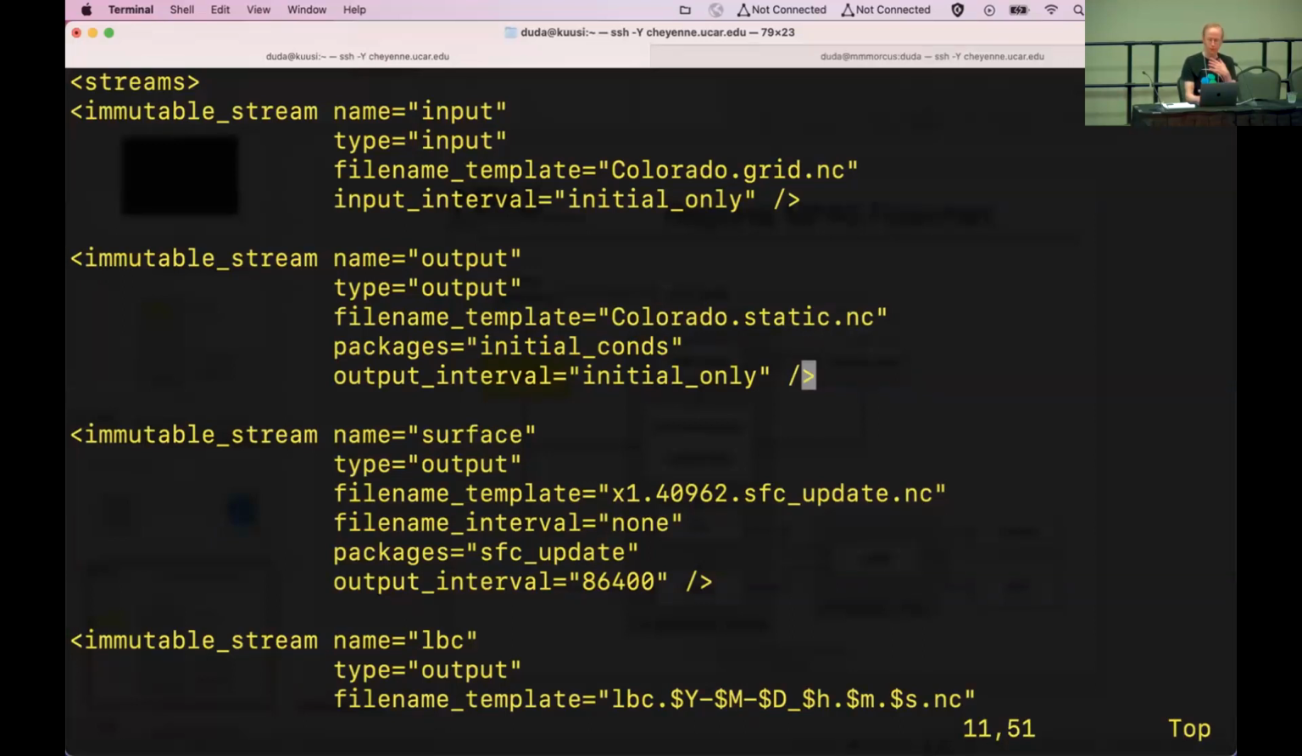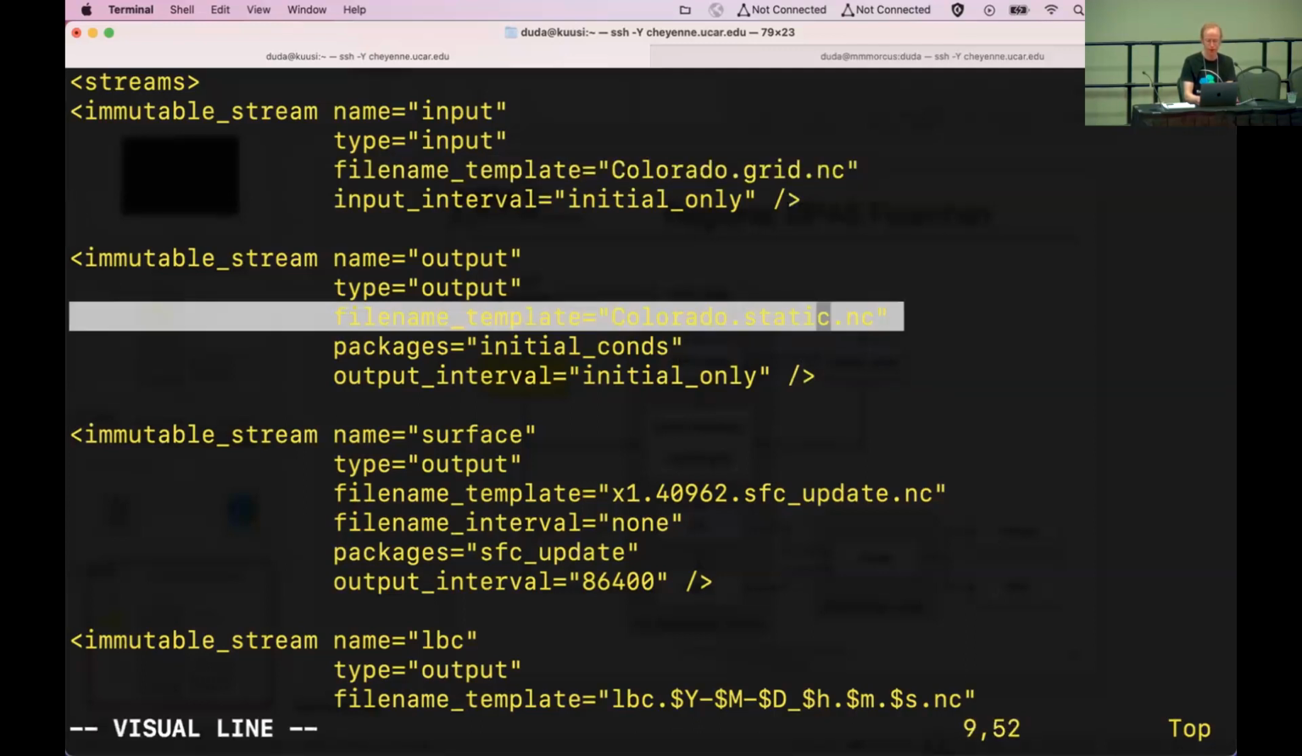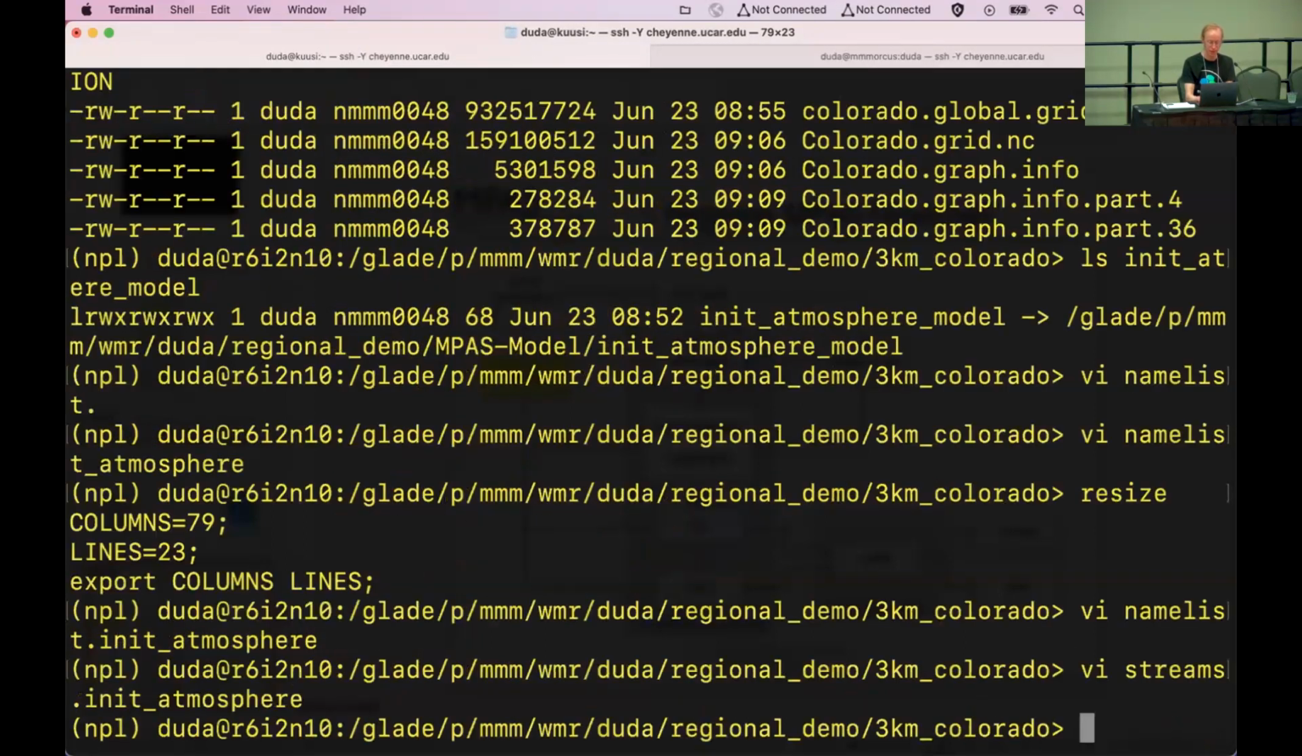So the full tutorial kind of gives some motivation for why we have this apparently overly complicated XML file for setting the names of input and output files. But for now, just know, if you're new to MPAS, that basically you specify the name of the file that we're reading in, the name of the file that we want to ultimately create, and that's it.